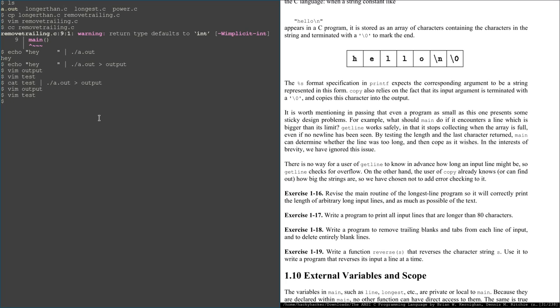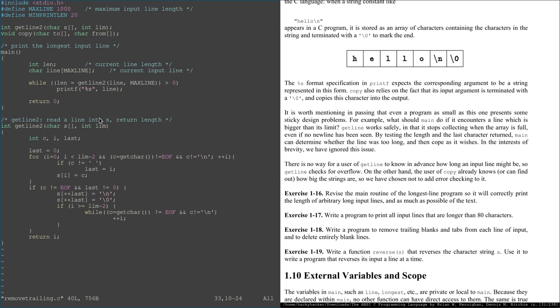Oh yeah, because then... okay, I understand why it doesn't work. Because right now an empty line is the same as end of file. Maybe we should return -1 if it's end of file and 0 if it's an empty line. Oh no, it should just be if last is 0.